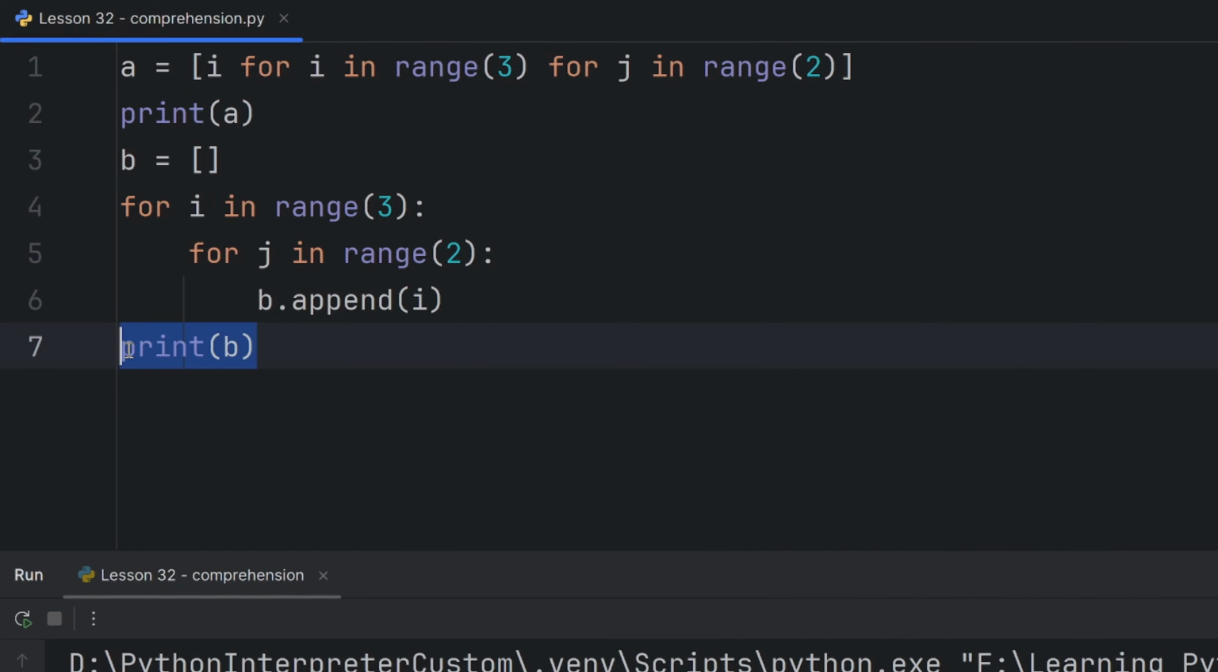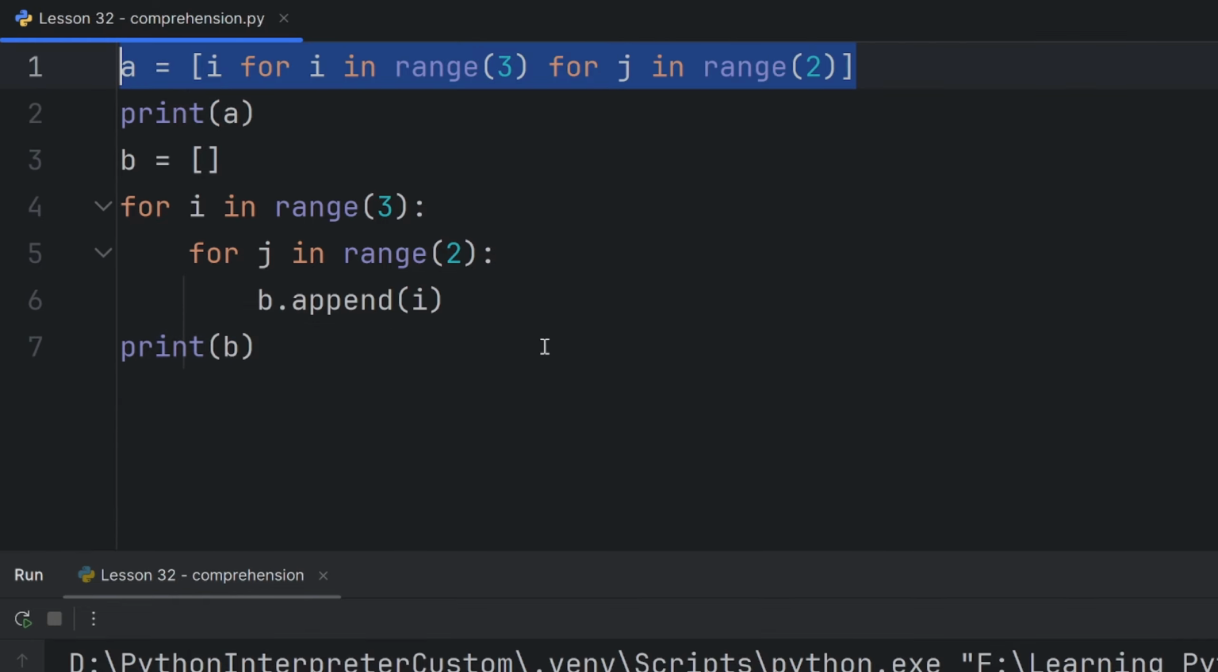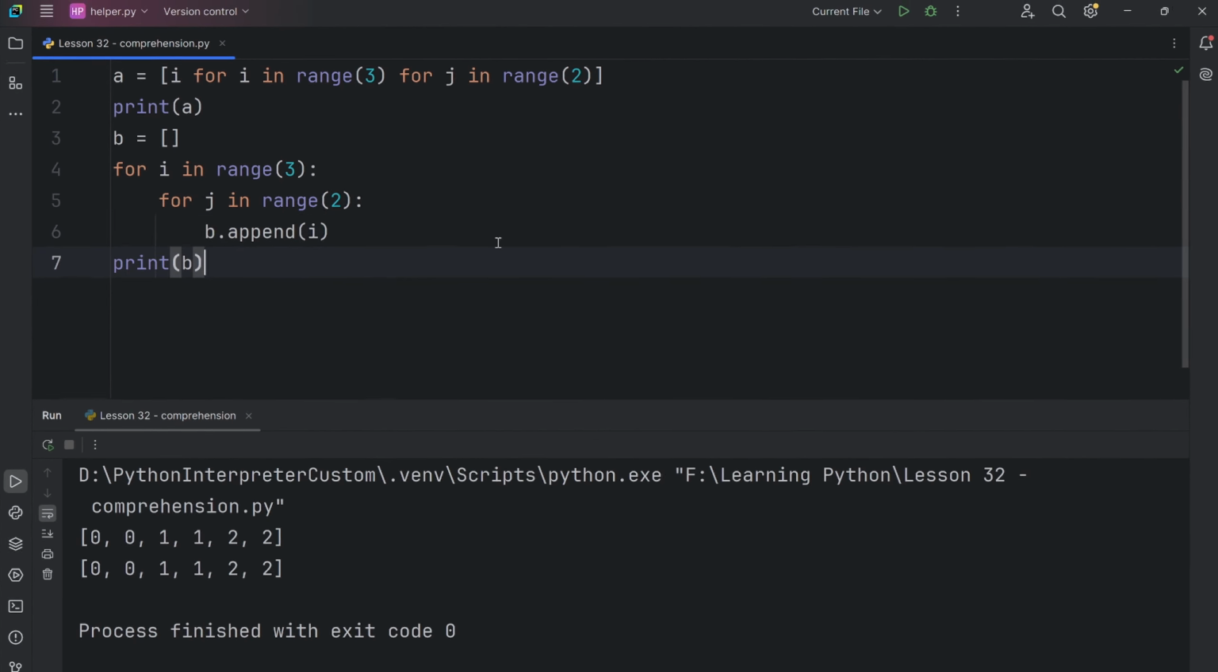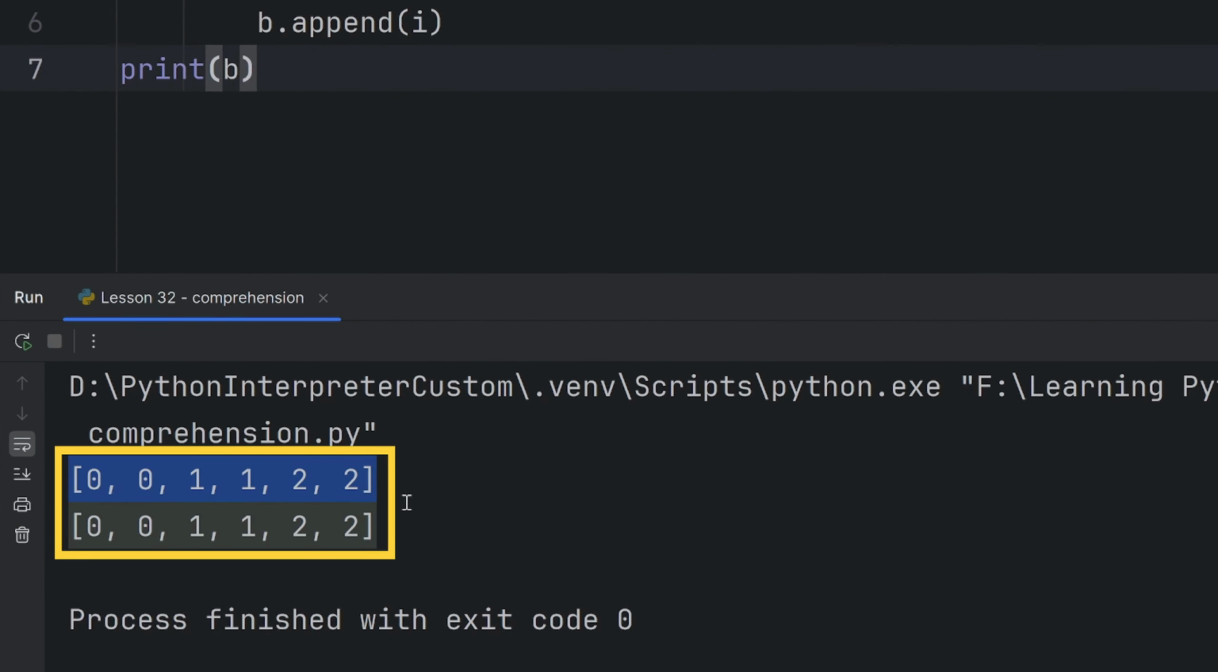Now when I print b, I expect a and b to have the same values, which means that this line of code and this piece of code are the same. As you can see, the first line and the second line printed are completely the same.